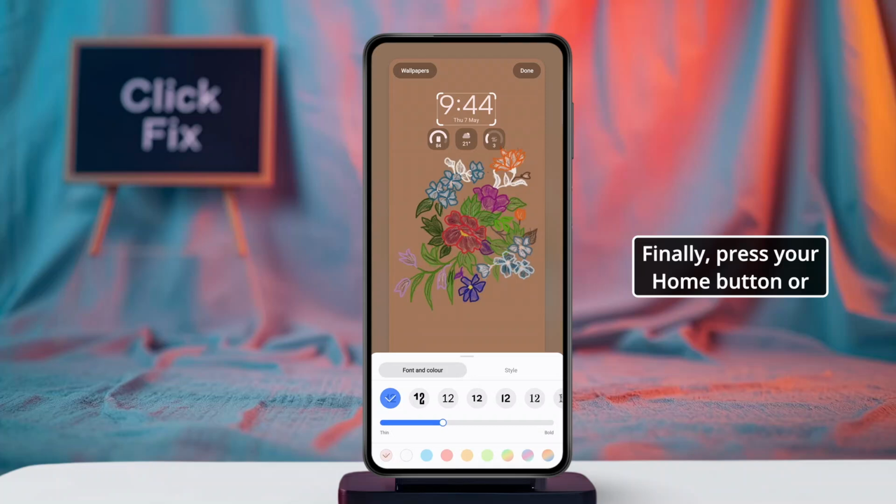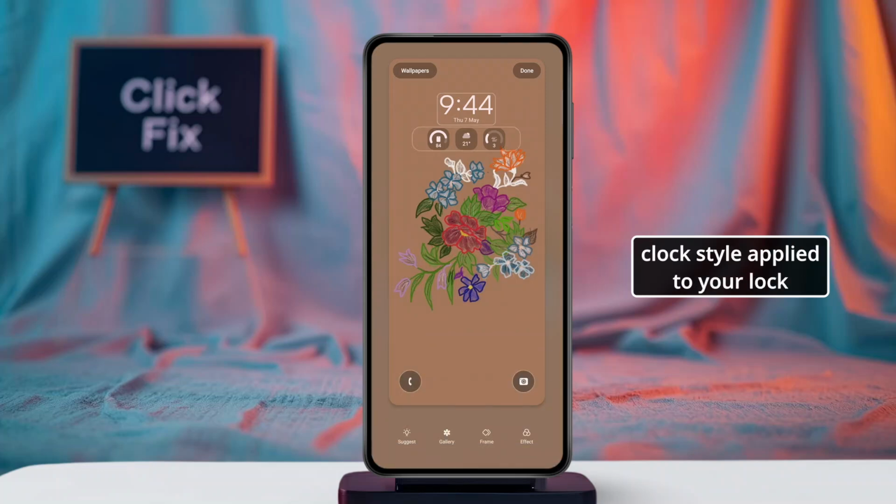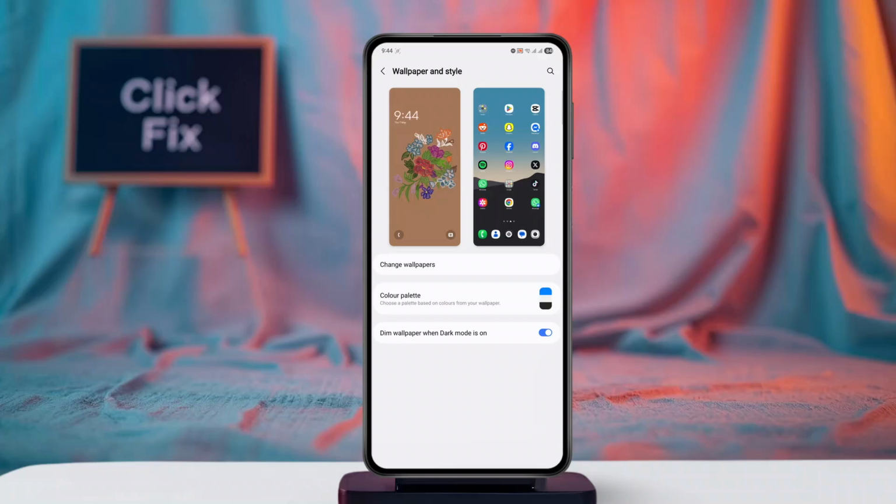Finally, press your home button or lock your screen to see your new clock style applied to your lock screen right away. And that's it.